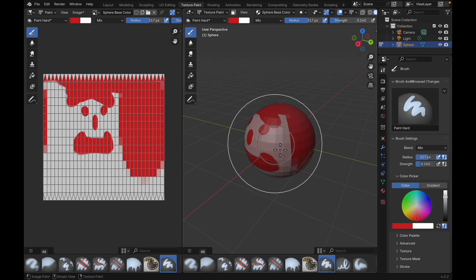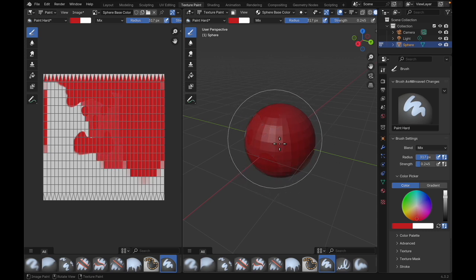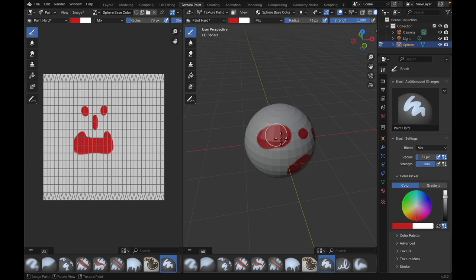Like how much. So look at that. It took a couple clicks for it to completely get to the same darkness as compared to when it was at full strength. Ideally, you want to work with smaller radiuses, so it's more precise.